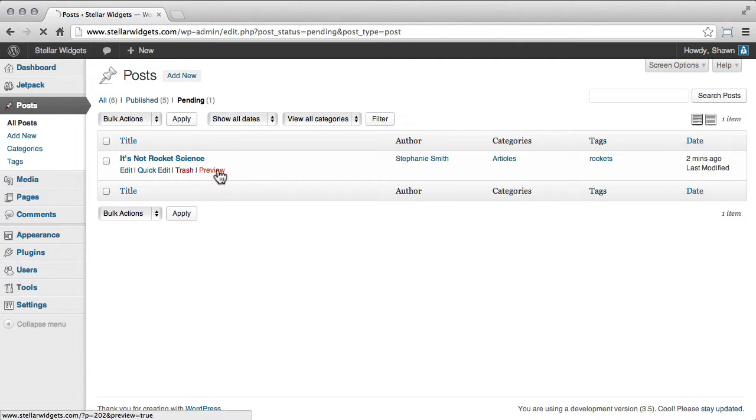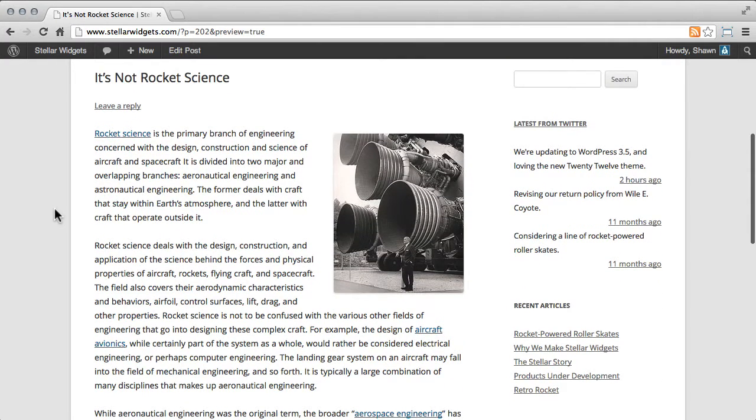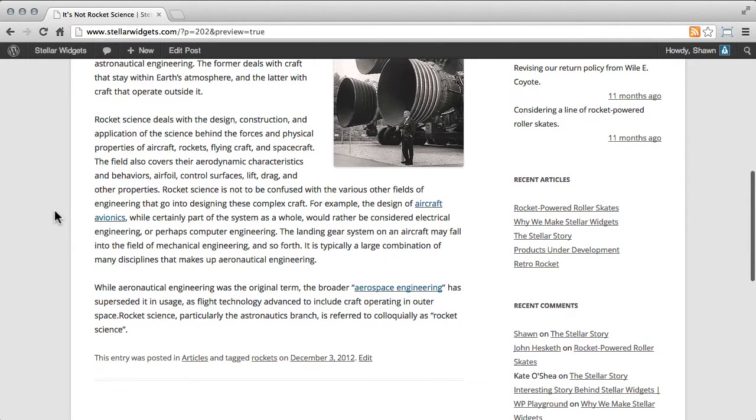So let's preview Stephanie's article. It looks like she's done a great job with this article, including a few links to related content. So this looks good to me.